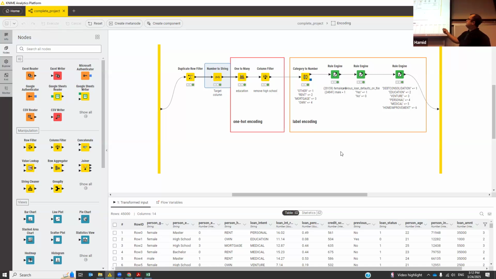What you do is assign a number for each category. For example, for the category of gender, I assign 0 to female, 1 to male. For type of loan, I assign 1 to other, 2 to rent, 3 to mortgage, 4 to own, and the same for the others. So basically, in label encoding, you just assign a number.